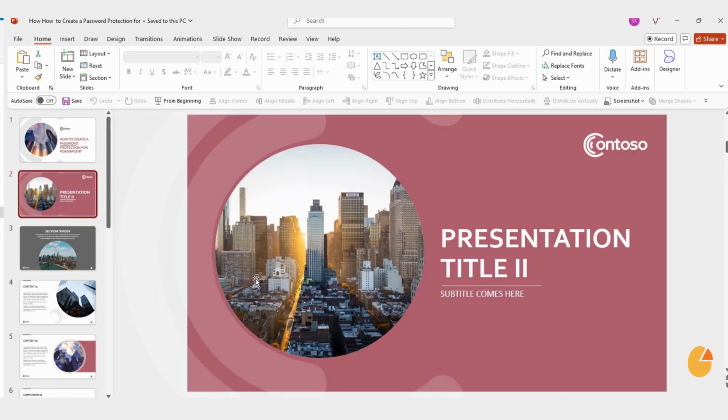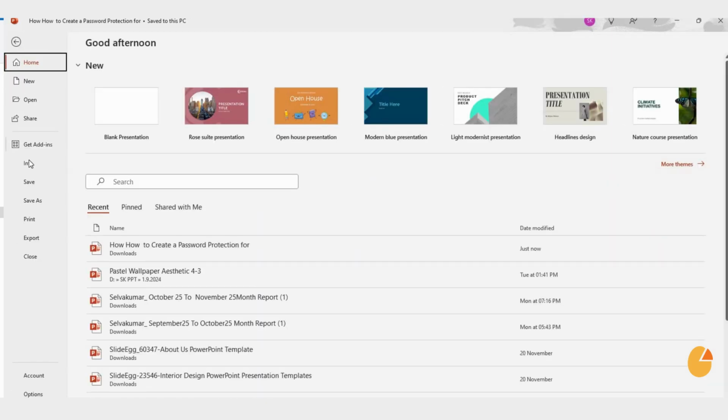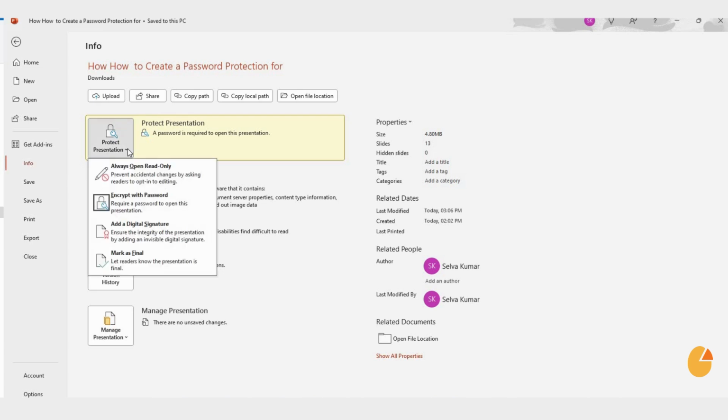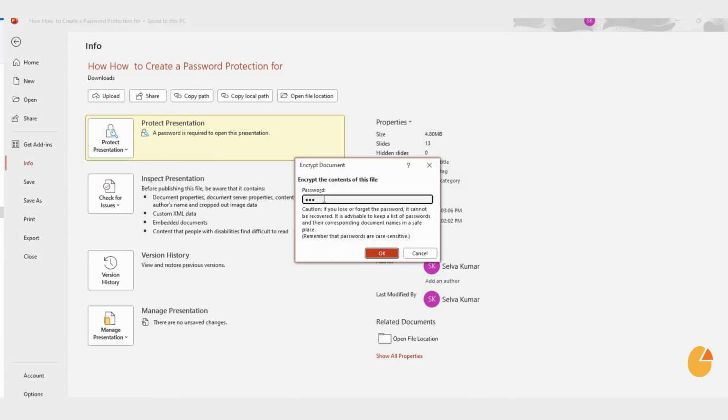But what if you want to remove the password? That's easy too. Just go back to File, click Info, and then select Protect Presentation again. Choose Encrypt with Password one more time, and when the password box pops up, simply delete the password and click OK.